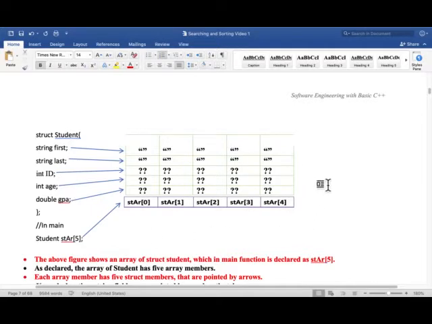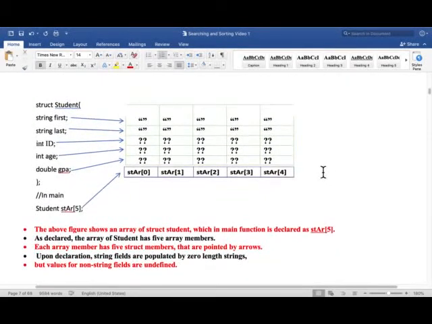So what's going to happen is that the computer will create a structure like this in the RAM, and with the string variables, a zero length string is automatically created in all the array members. So there will be a zero length string stored for first name in str 0, 1, 2, 3 and 4, and same thing with the last name. But the others will be undefined because we have not put anything in them. So only strings are initialized with a zero length string.